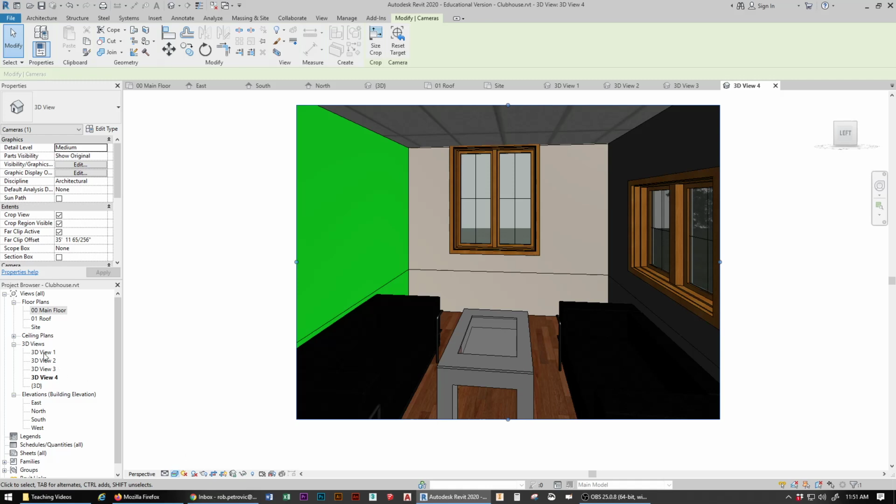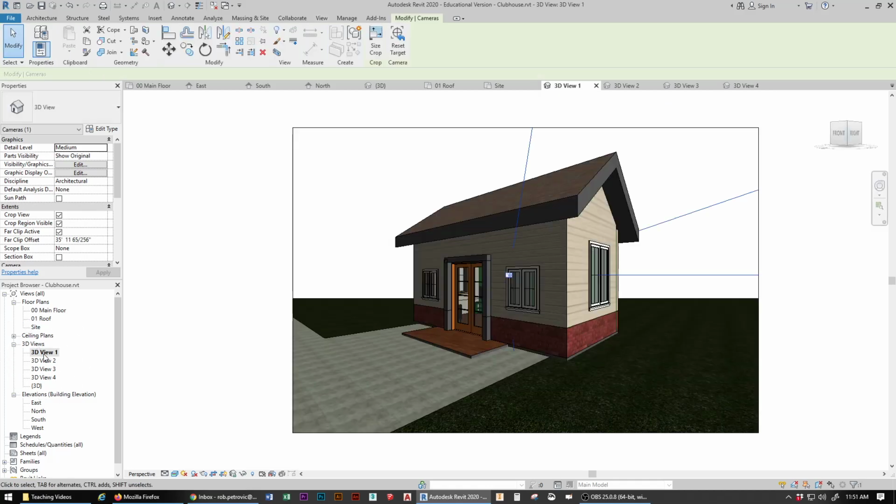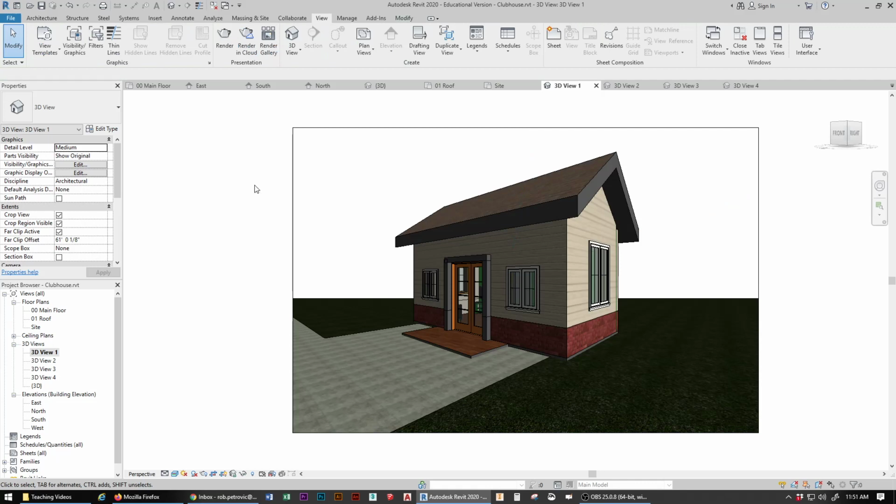So in my 3D views, I plan to go ahead and click on my 3D view 1, and I'm going to start getting this going into a render. So I'm just going to hit escape. I'm in the 3D or camera 1 view render, or 1 perspective. And now what I want to do is click on Render in Cloud from the View tab.